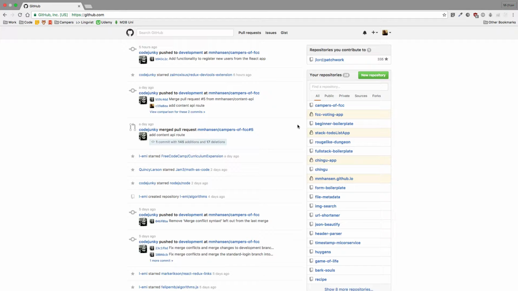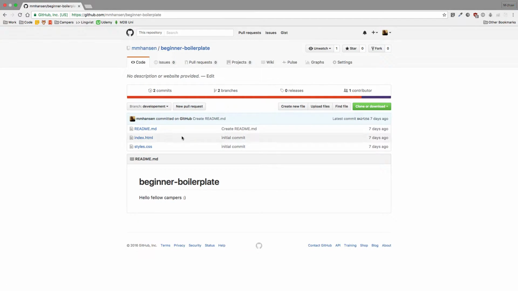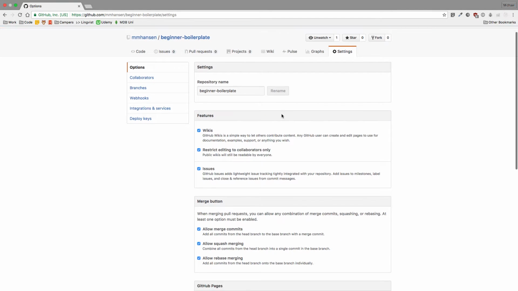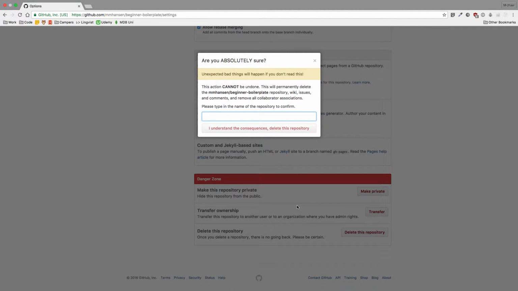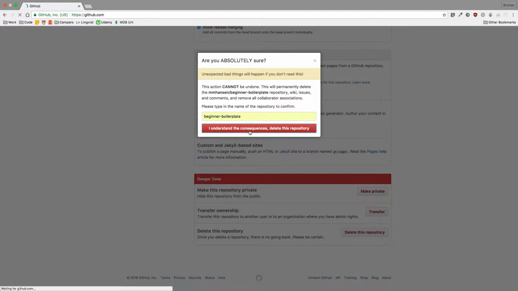Alright, so we're just going to go through the basic things that everybody needs to know about GitHub. And the first thing that we're going to do is start off by deleting a repository, because we want to make this repository over again so we can use it as a tester. So let's just type in the name and delete.